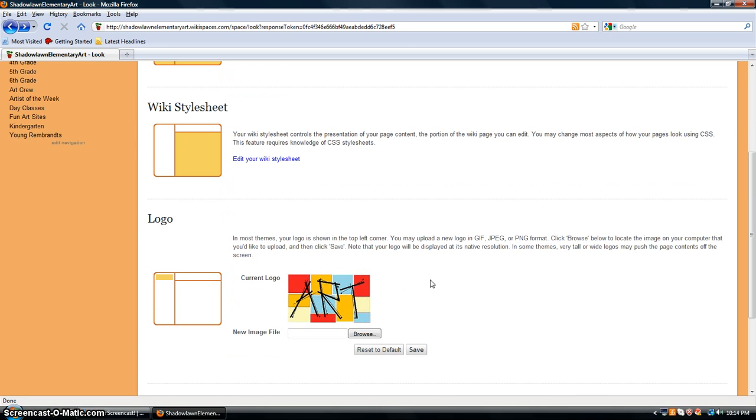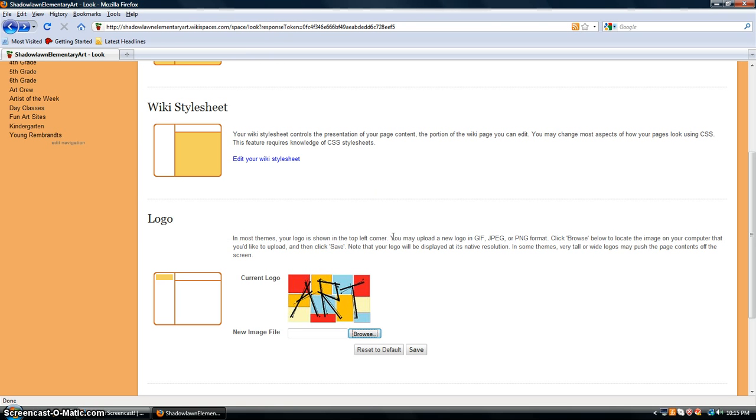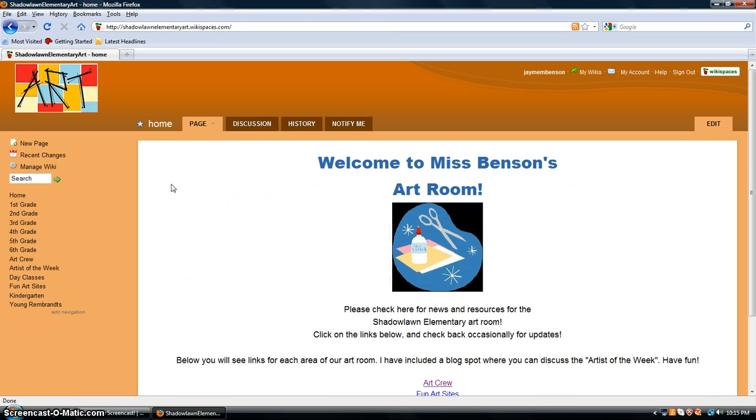there's also a place where you can insert a logo. I created this logo myself using a paint program. Basically, you just create a JPEG image or find a JPEG image. You can select Browse. It will open up your desktop or wherever you do have your photo saved, and you can upload the photo there. And for my wiki space, it actually put it up here in the upper left-hand corner. So I'm going to go to the home page again.